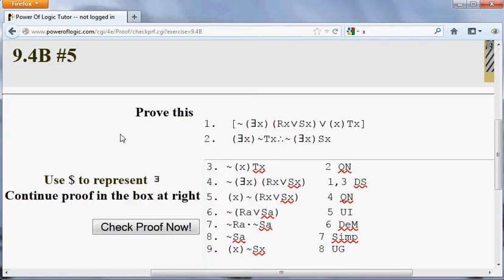So the name A can't be in a premise. Okay, it's not. It can't be derived from EI. Again, it's not. I haven't used EI here. It can't be in line 9 itself. It's not. And it can't be in an undischarged assumption. It's not. I haven't made any assumptions. Okay? So now line 9 is okay.